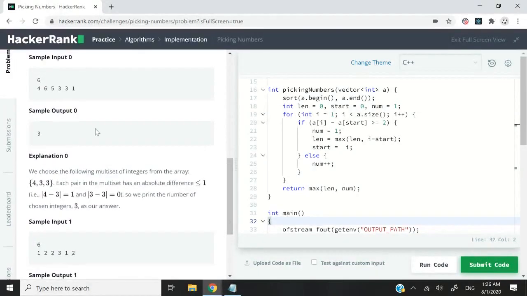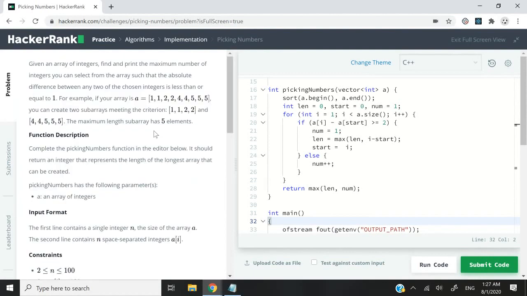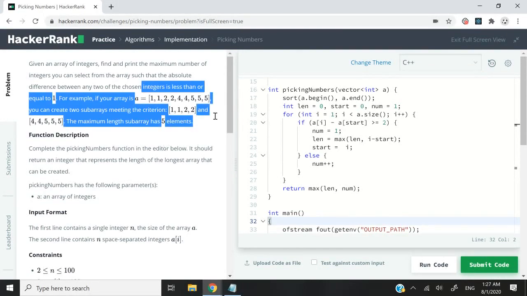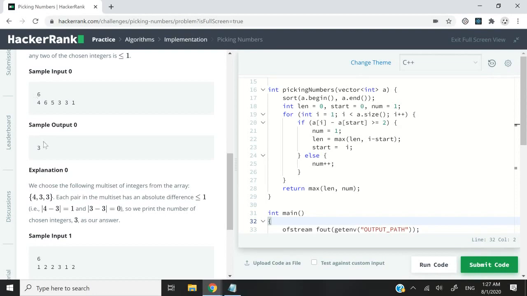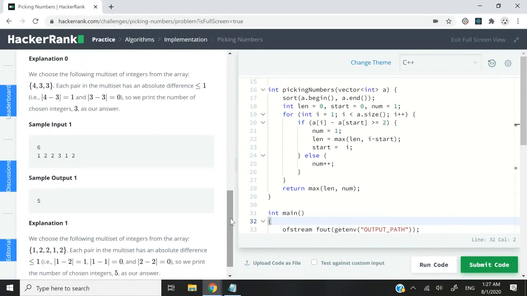Let's say we get an array like this one. We have 6 integers, 4, 6, 5, 3, and 1. The maximum subarray that meets this condition is this one right here, 4, 3, and 3. So what we need to do in this challenge is find the maximum length of any valid subarray that we can find. For this first example, we would return 5. For this sample input, we will return 3. And for this one right here, we'll return 5.